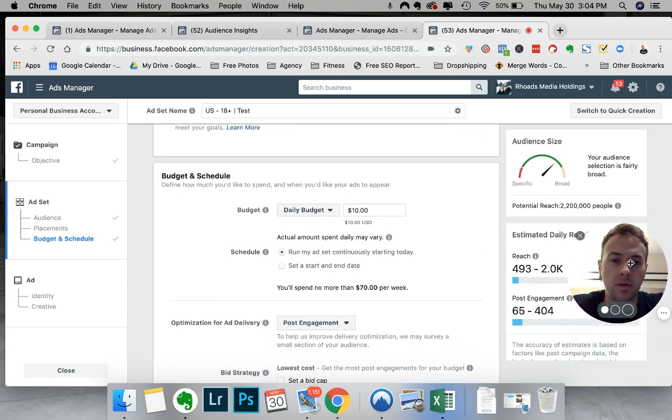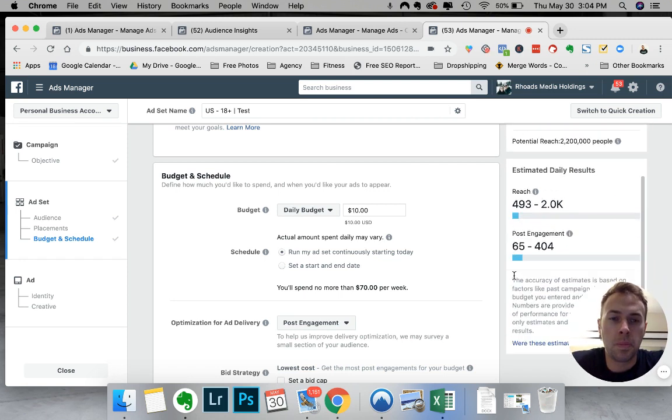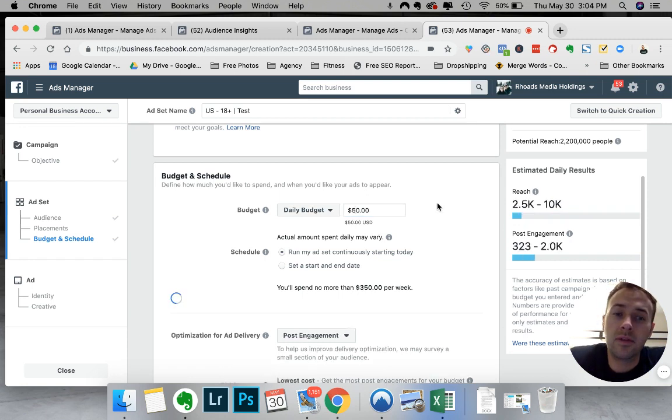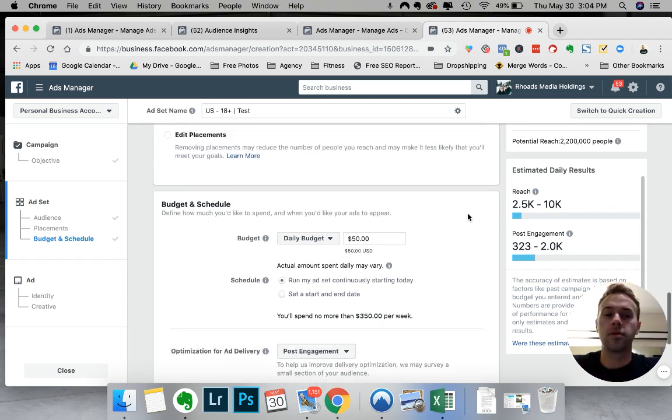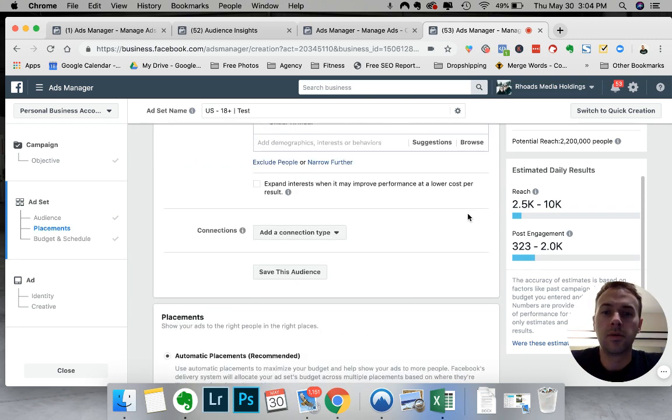Let me move me out of the way a little bit. All right. So obviously, as you increase that number goes up. So if you want to spend $50 a day, you can reach 2.5 to 10,000 people. Now, keep in mind, this is not just general traffic as you would see like with a billboard or anything like that. Like, this is laser focused and laser targeted, which you can then play with as you wish.